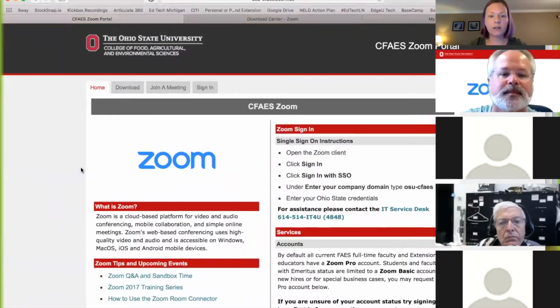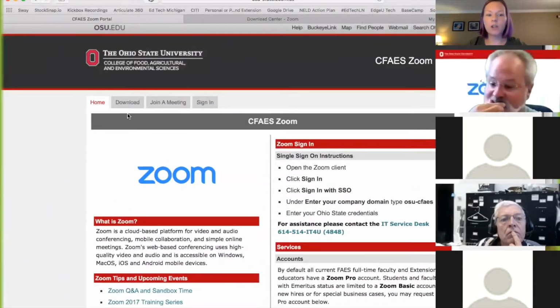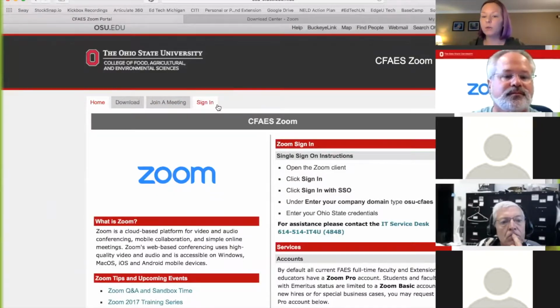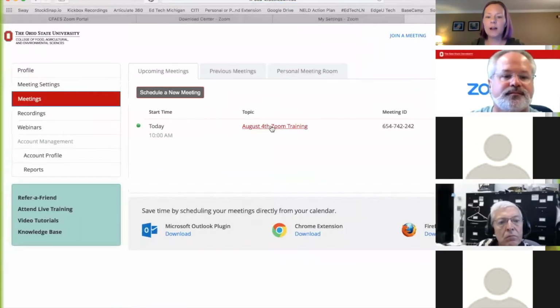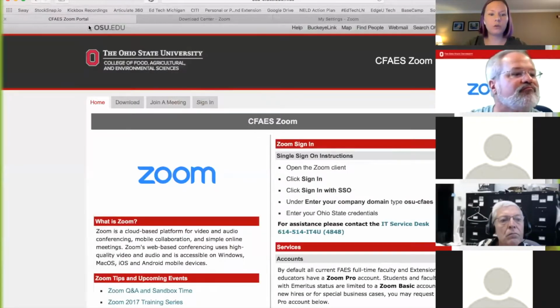And this is a great little Go link to remember. It's just go.osu.edu/Zoom. And notice how on the very top bar here, they have the download center. You can join a meeting or you can sign in. If you have not signed in to your OSU Zoom account yet, this would be the place to do that. You hit the sign in. I'm already signed in, but it will take you to the single sign-on login page where you will sign in with your username and password that you use for all of your OSU accounts. And then from there, you will be signed into Zoom.